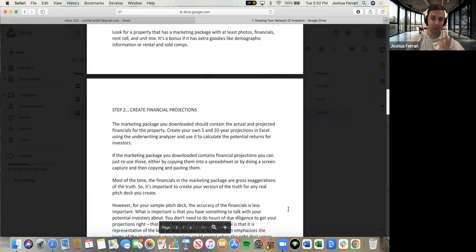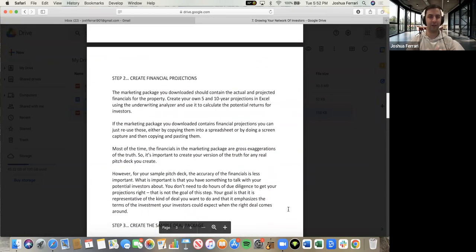Step 2, create financial projections. The marketing package you download should contain all the actuals and projected, which again is why it would be beneficial to find a deal from a broker, because it's probably already going to have all that stuff in there anyway. It makes it very simple for you to copy and paste and then change a couple of things up to have your own sample package. Create your own 5-10-year projections or perpetuity model projections in Excel using the underwriting analyzer. Use it to calculate the potential returns for investors.